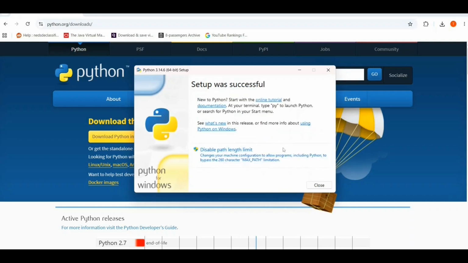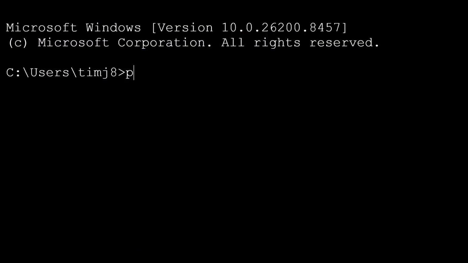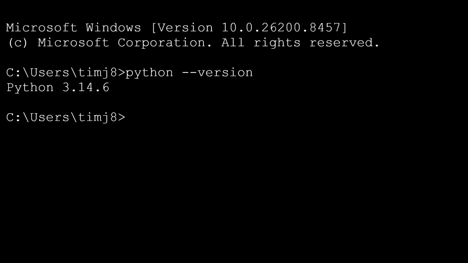Once your Python installation was successful, you can simply close this window. Now, if you open up the command prompt, in the command prompt, if you type python --version, it should bring up Python 3.14.6.